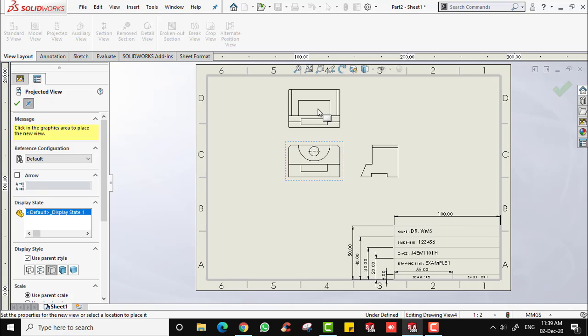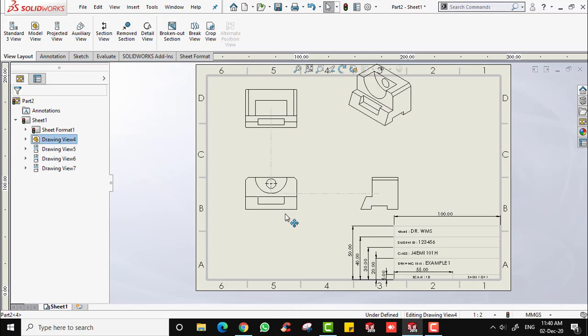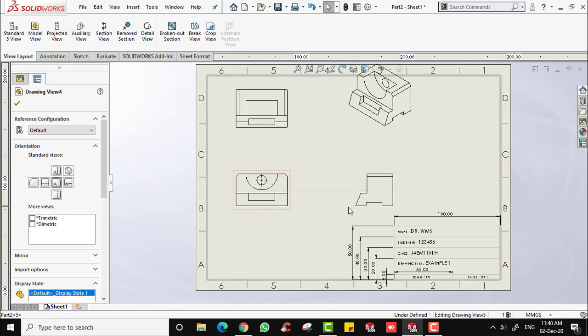Still we are not finished yet. If you move your cursor diagonally, a 3D isometric view will be generated. You can go diagonal to whatever position or direction that you want. Let's click over here, and there you go. Now click OK. Now you have your three views with this isometric drawing. Let's reposition this view over here.